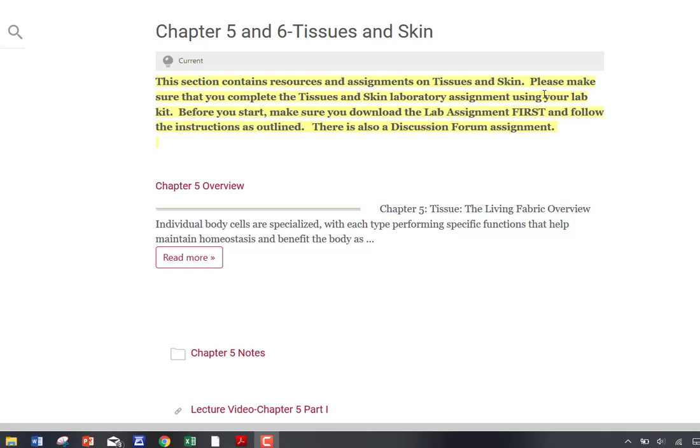In this video, I wanted to go through the resources available that I have provided for Chapter 5 and 6. I will also explain the Tissues and Skin lab, since this is the first lab where you will be using the eScience lab kit. This model is on tissues and skin, and you will have 2 weeks to complete.